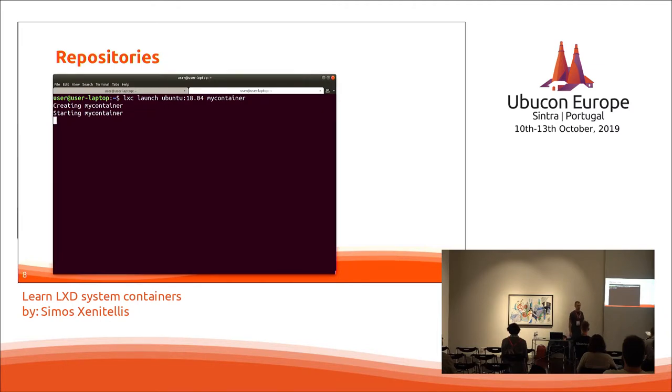You can put any name you want. There are some characters that are not permitted. The idea is that you need a name that is a valid host name. So whatever character is valid for a host name is good to put there. So now we have created the container. Okay?